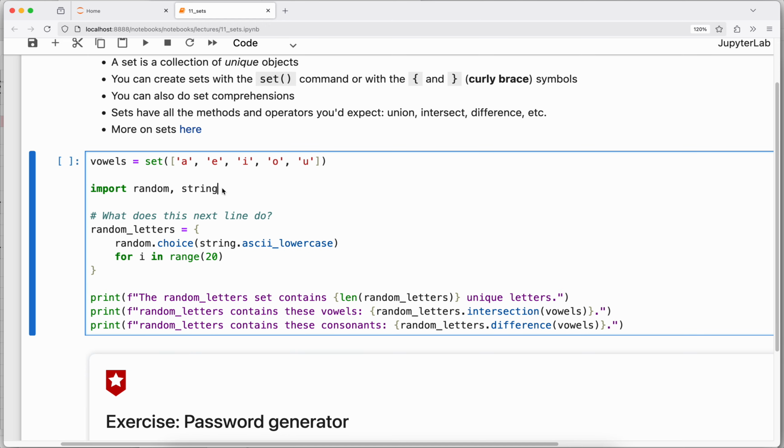Now we have another example where we're using the random and string modules, which we saw in the last lecture. We're importing them here. And then we're using a set comprehension, where we're getting random.choice from string.ascii_lowercase, which is a collection of ASCII characters that are lowercase, and we're picking a random one for i in range 20. So we're doing that 20 times and we're getting a set of those.